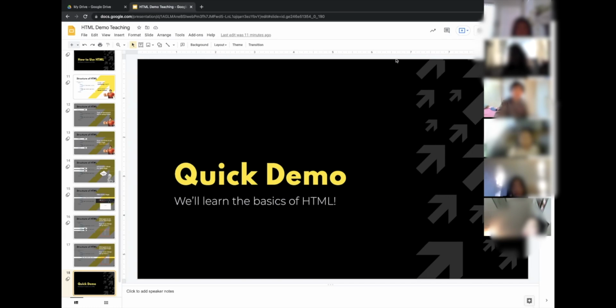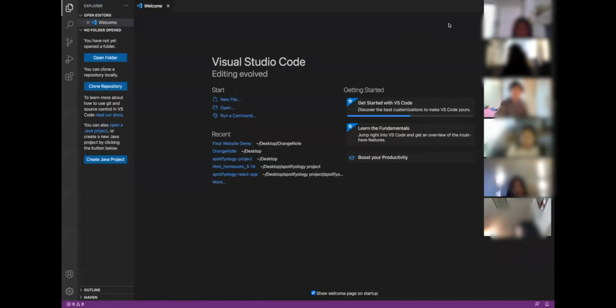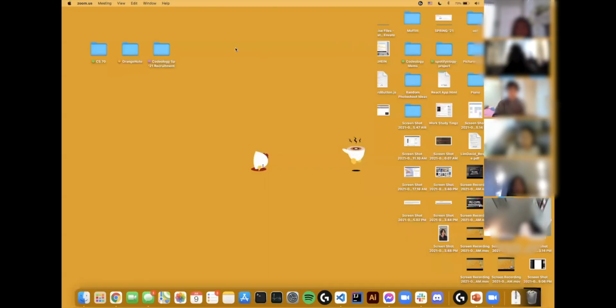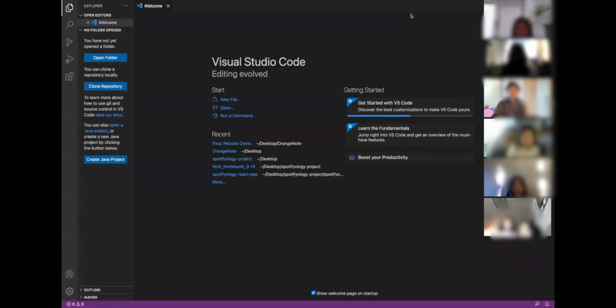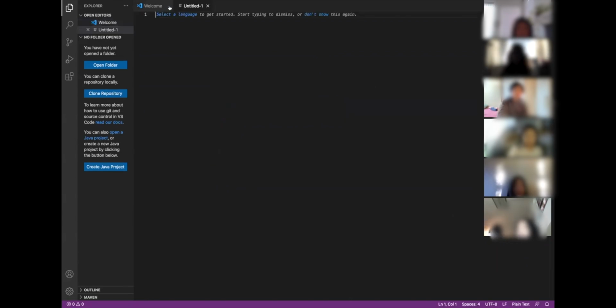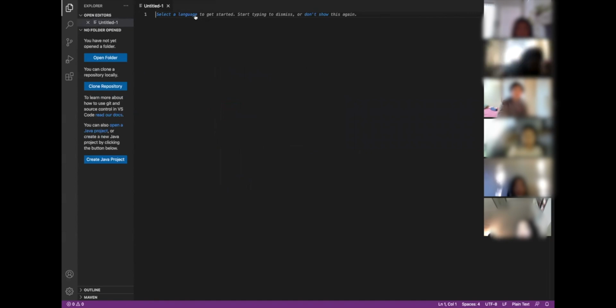Sorry, let me change the screen. Okay. Could you guys all see the VS Code? Yes. Okay, that's good. So when you first open it up, we have this welcome page, like Visual Studio Code, editing evolved, and it tells us a bunch of things. But what we're gonna do is make a new file.